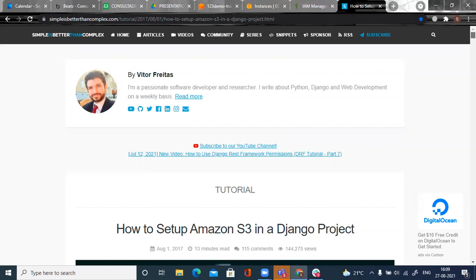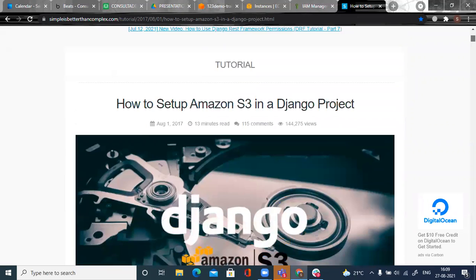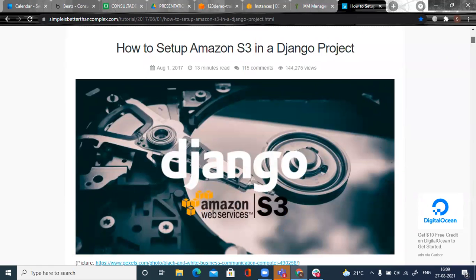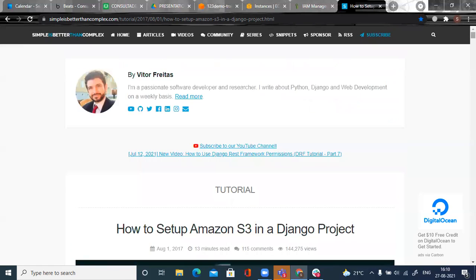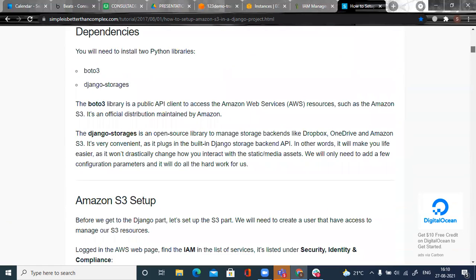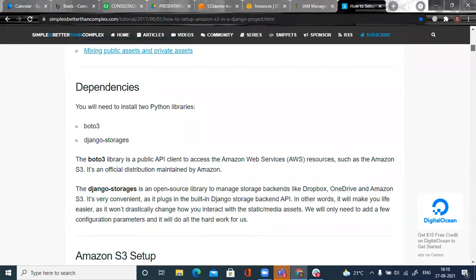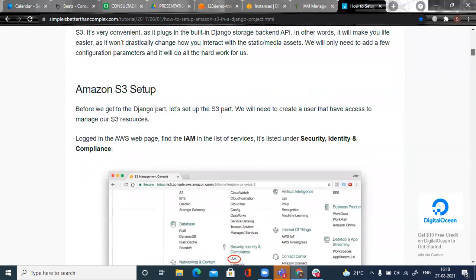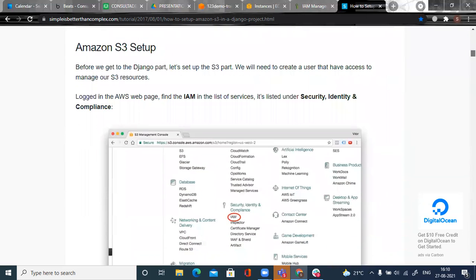So what all we require. The reason why I'm not following this document completely is because this person has this Django project running on his system, and from there he's trying to connect to the S3 bucket. My case is a little different, so I don't want to completely follow his. I'll partially follow this document, and partially go by my own ideas.